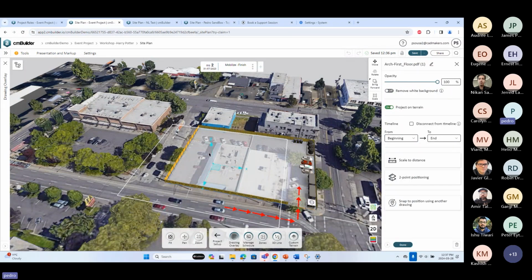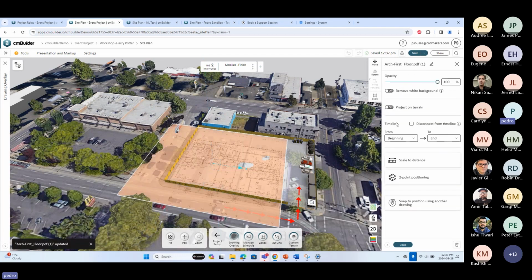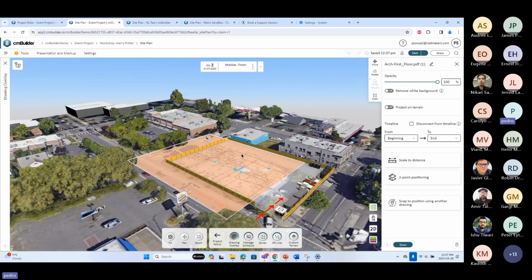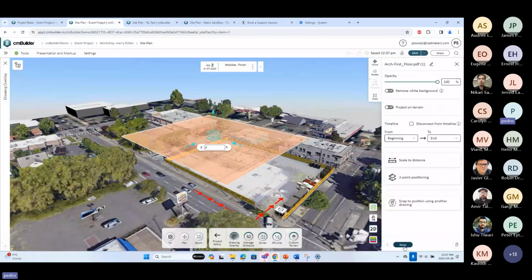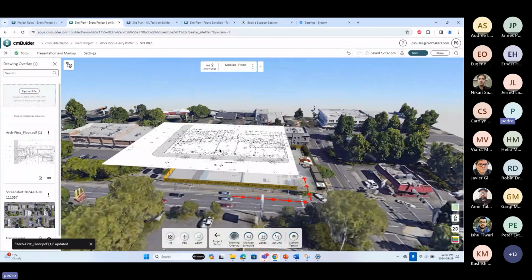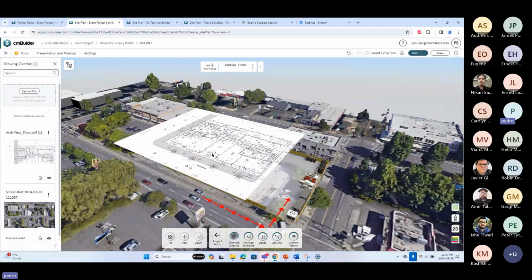So right now, I just disconnected this drawing from my timeline, and oh, I just reconnected it to my timeline, just to show this as an example. And I can remove this up over here. And when I hit done, now that drawing is visible at all times. Okay, so if I refresh the scenario, this drawing is going to still be here.